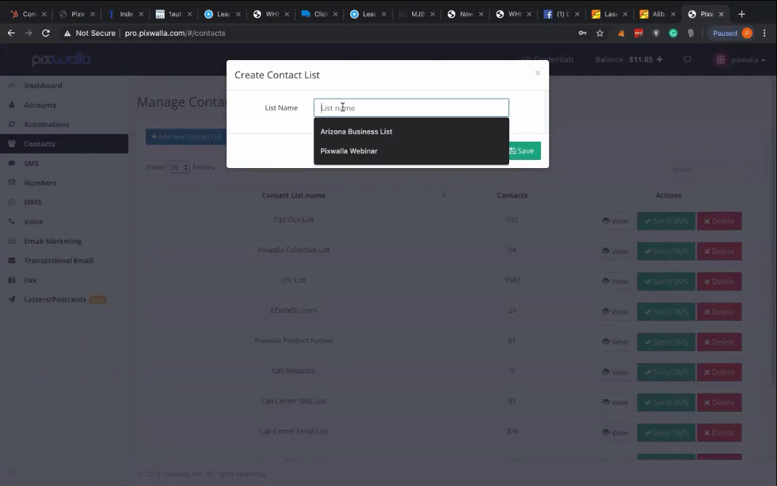Or if I was a real estate agent selling a specific house, this would be the list of people interested in that house. Maybe there's a sign in the front yard that says, want more information, text home to this number. Everybody that texts home to this number ends up getting the reply, but I also want to see who those people are. So I'm going to create the list to collect the data from that advertisement.